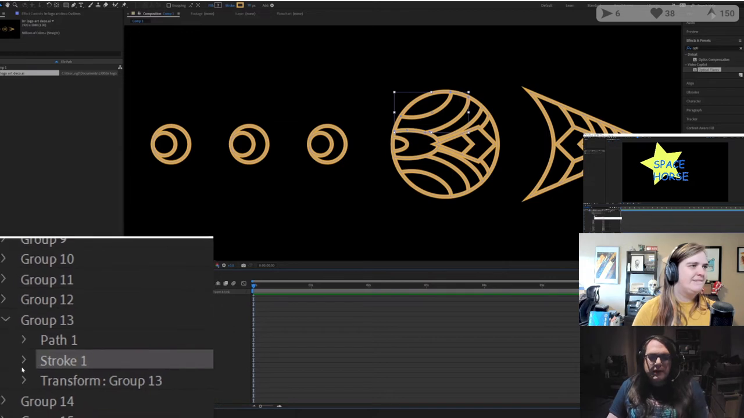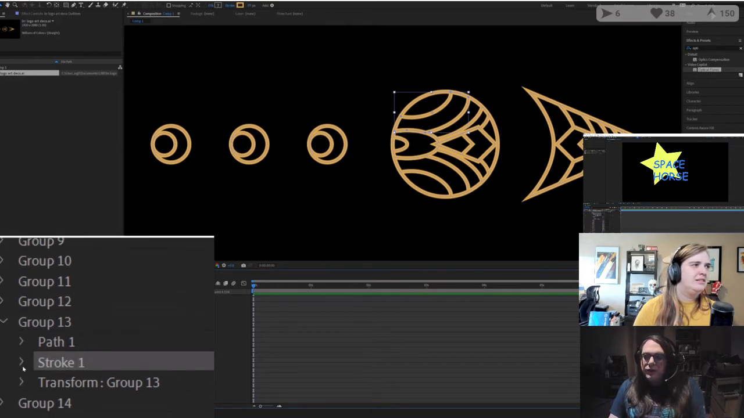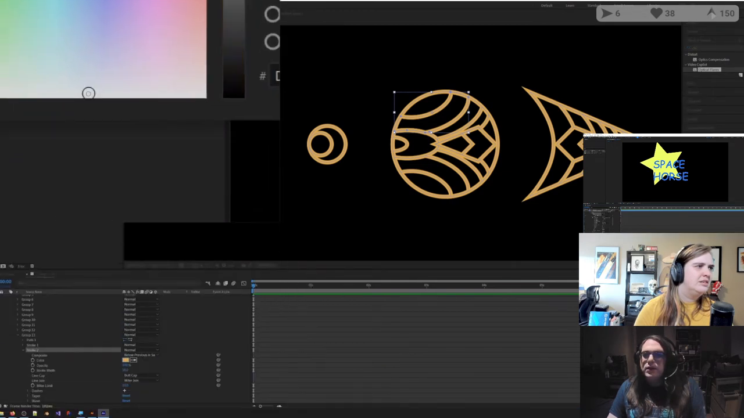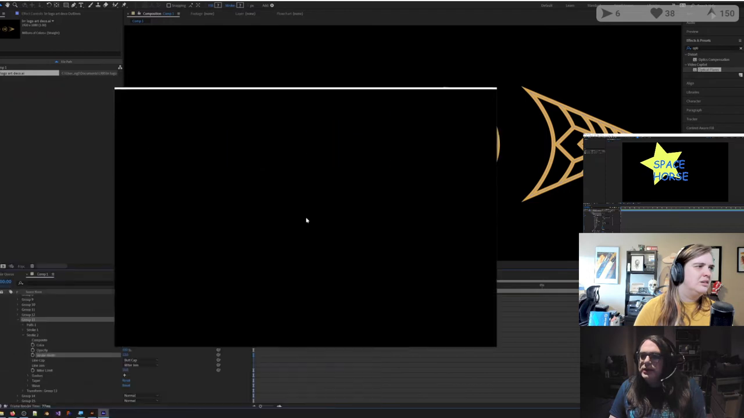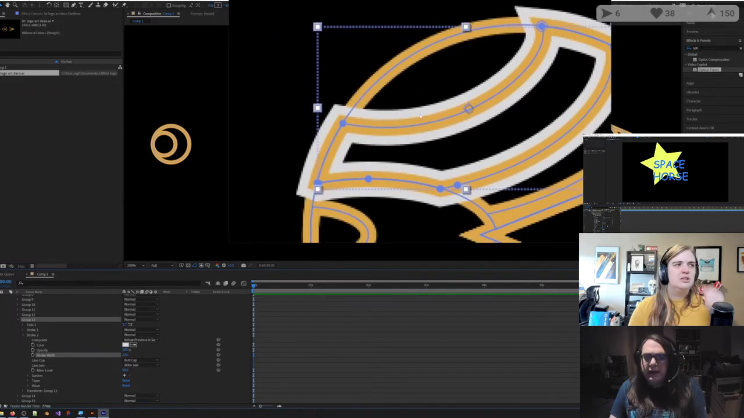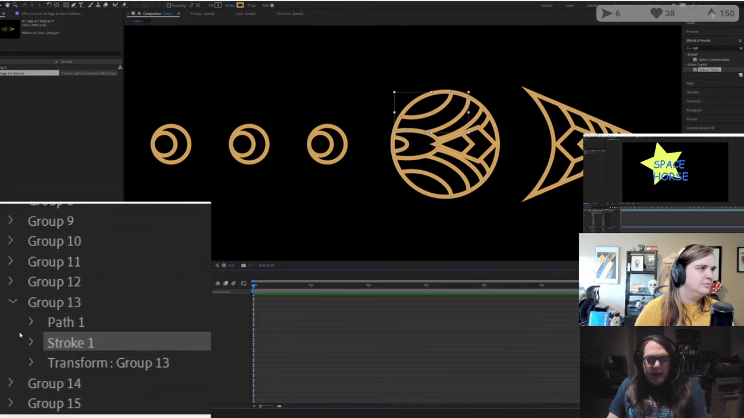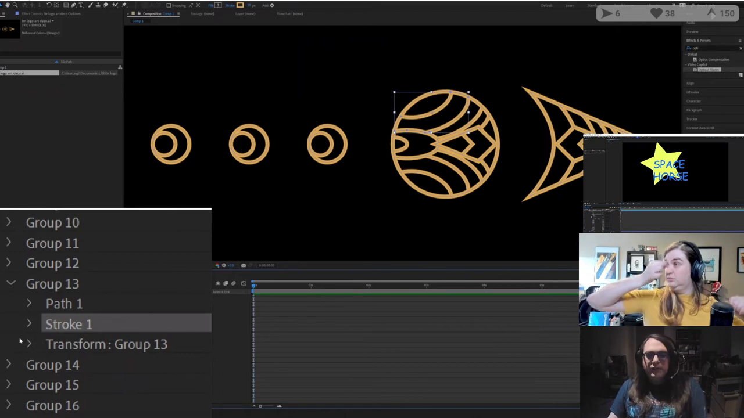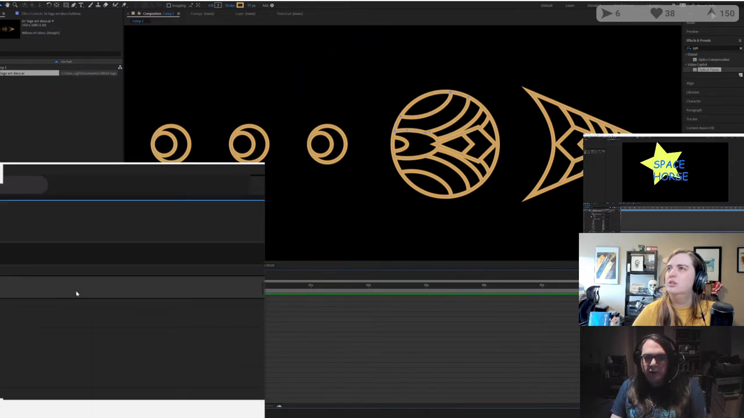Shape layers in After Effects are quite powerful. You can do a lot of stuff with them, even from very basic stuff like having multiple strokes that you then assign different colors to in order to have sort of multi-tiered strokes. And you can link all those together in interesting ways. But one of the best things is that this works like a stack, like a programming stack, where you can build up various processes on top of your shape data.